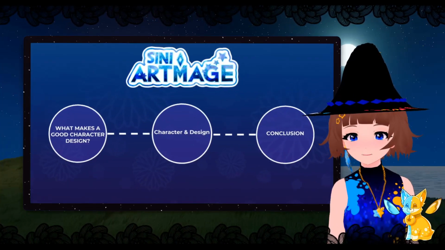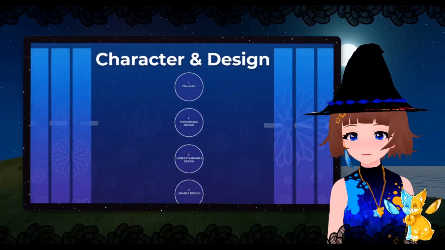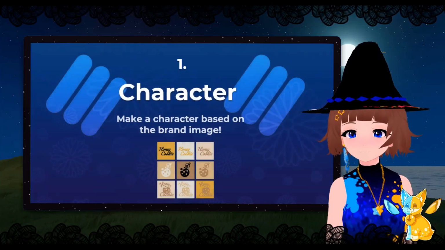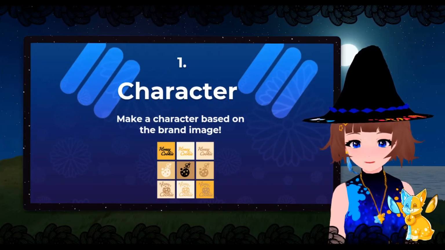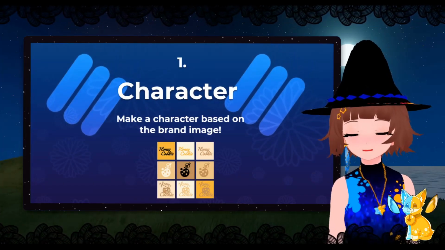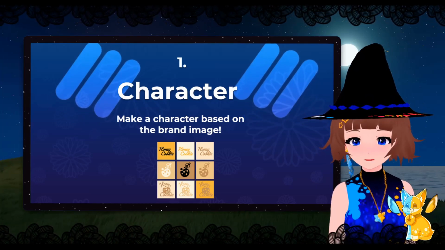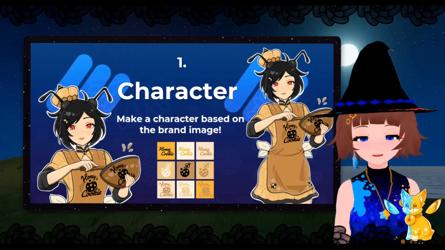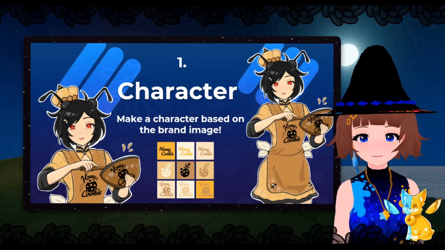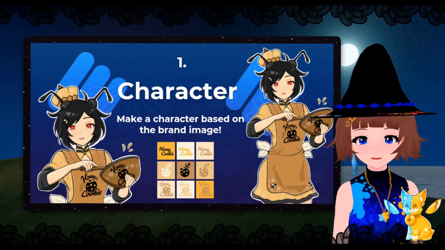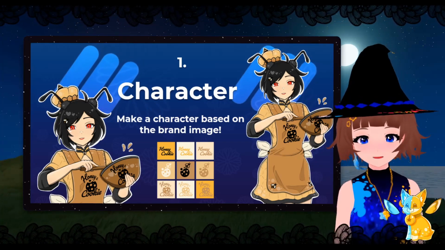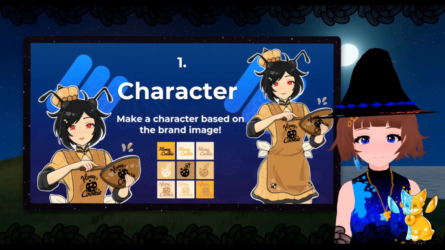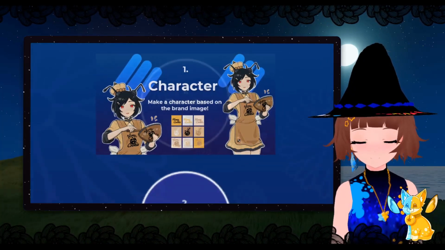So, in the last video, we made a Vtuber brand image, which is here. So we decided on the name, the color palette, logo, and so on for the character. And based on these things, I made this character. So here's Honey Cookie, our queen bee baker character, and she's based on the themes of cookies, honey, and the queen bee. And she's also based on the color palette over there. Let's see if she has a good character design based on the criteria I mentioned before.